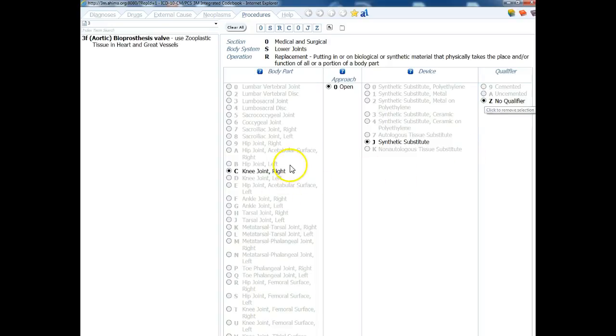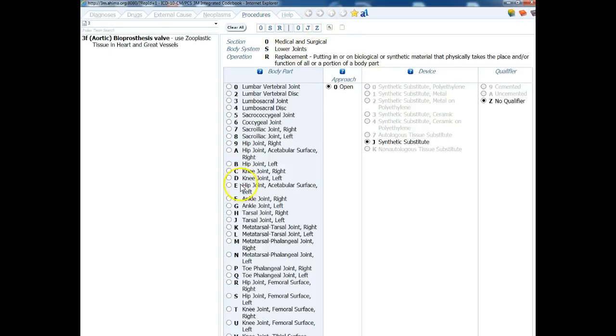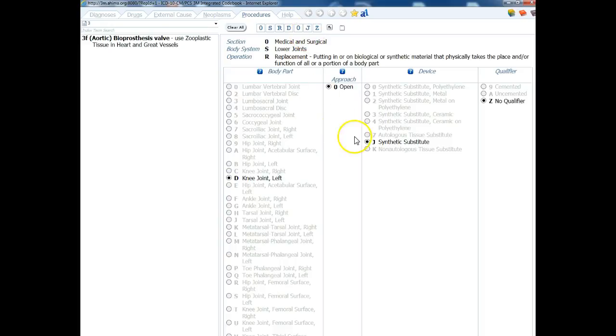So for the right side, it would be 0SRC0JZ. And for the left knee, we would just simply change that body part: 0SRD0JZ. Sequencing does not matter in this particular example.